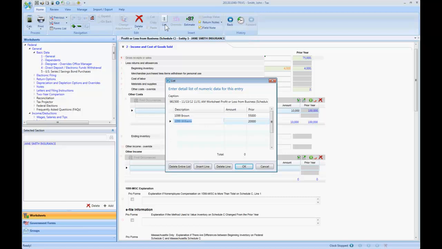Now, the first thing you'll probably want to do is name or give your list a title. In order to do that, click in the Caption field and change that caption to the title or name of your list. We'll call this one Gross Receipts.